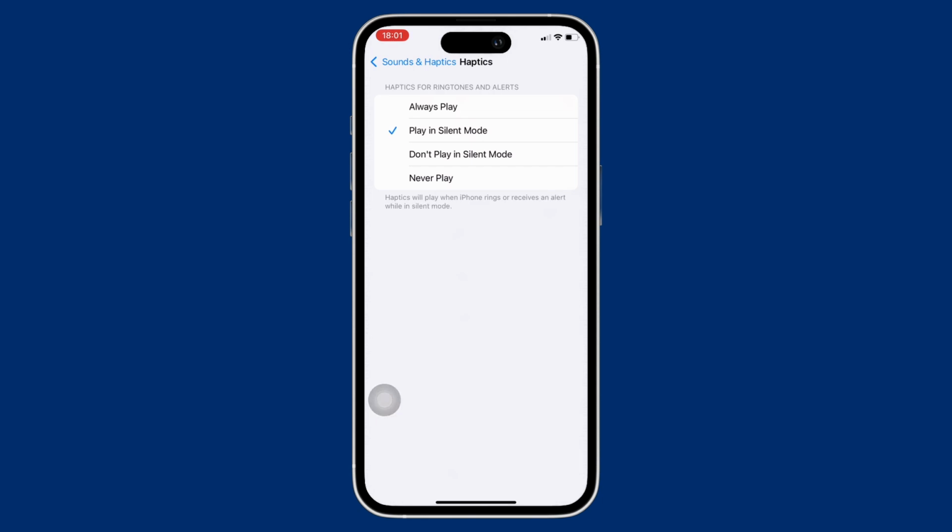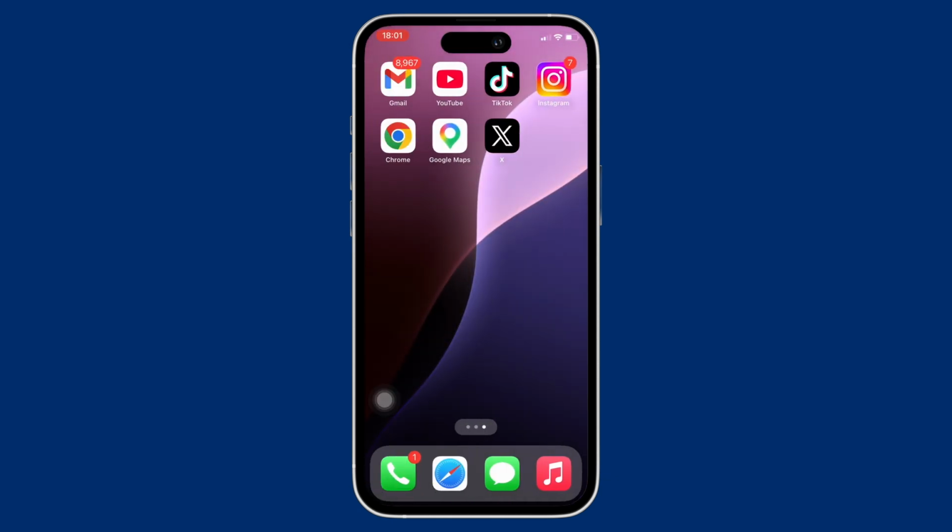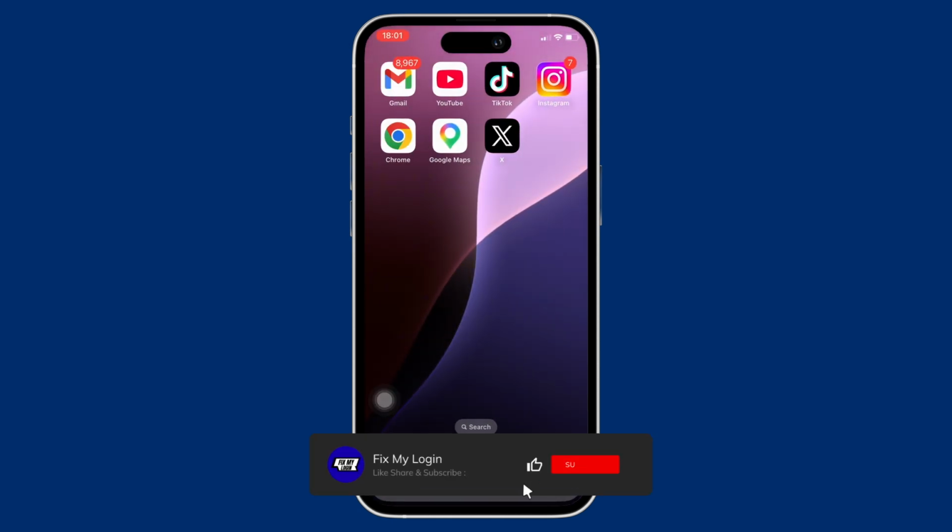If you select Always Play, haptics will play when iPhone rings or receives an alert, and if you select Play in Silent Mode, then haptics will play when iPhone rings or receives an alert even when it is in silent mode. So this was about how you can make your iPhone vibrate even in silent mode.